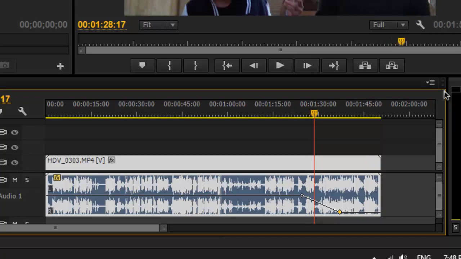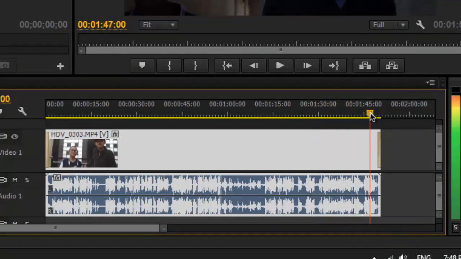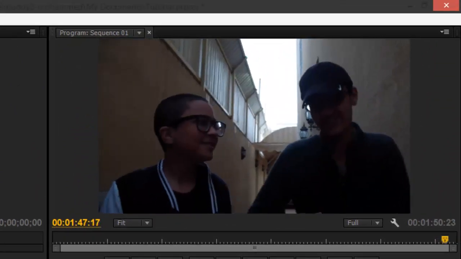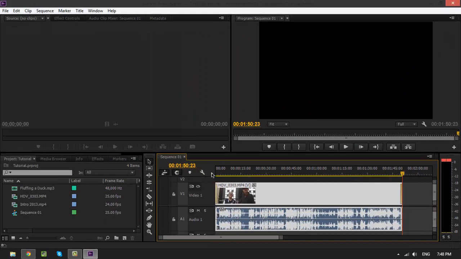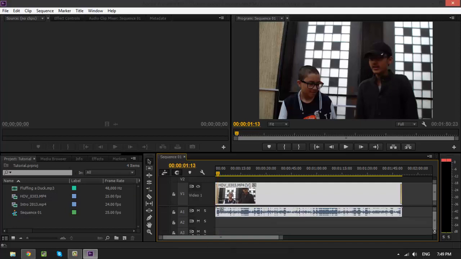And you can see it slowly fading off. But the simplest way to do it is another shortcut key. Select your clip and press Control D. So at the very end, it'll fade in. Perfect. All right, so basically we're mostly done over here.